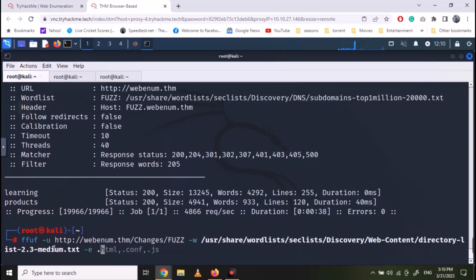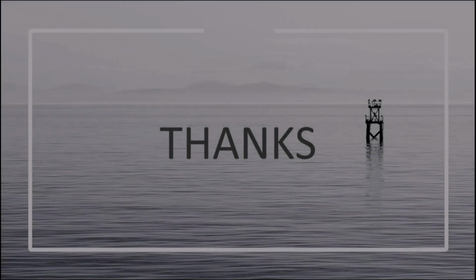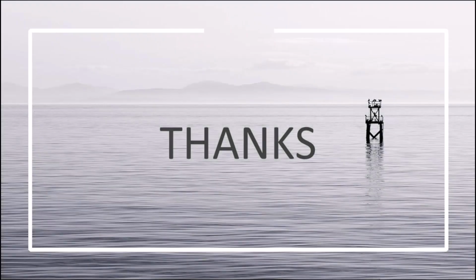Now to find the flag, specify the FUZZ keyword after the subdomain and specify the extension. And it has found the flag.txt file. So in this manner, we can use FFuf and GoBuster to do directory busting and VHost enumeration on web applications.